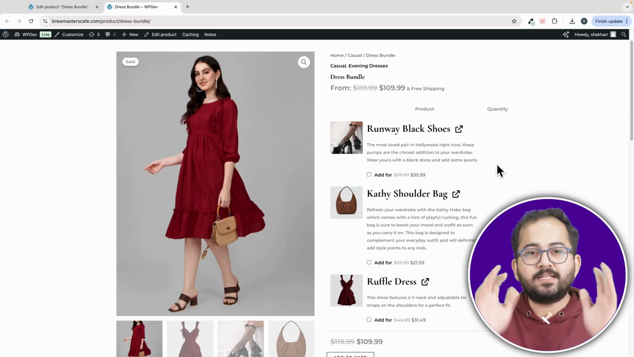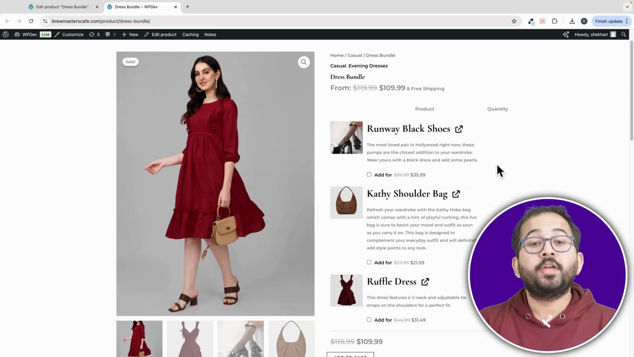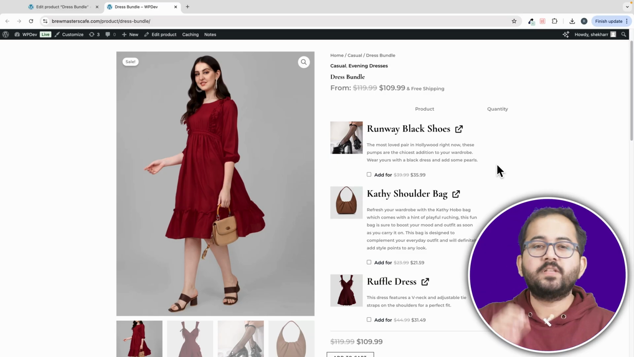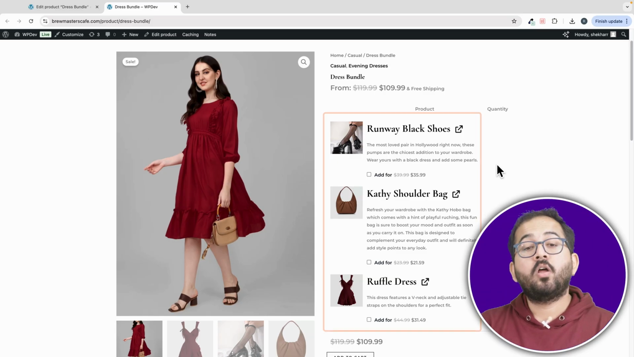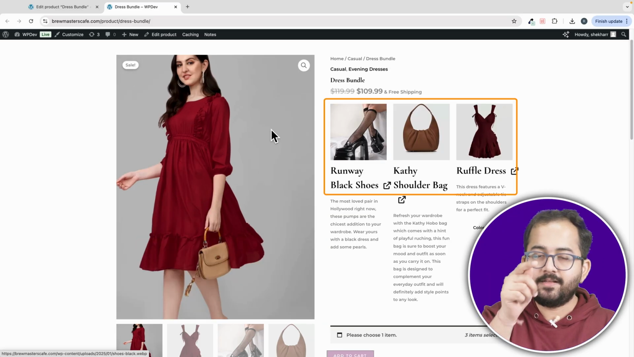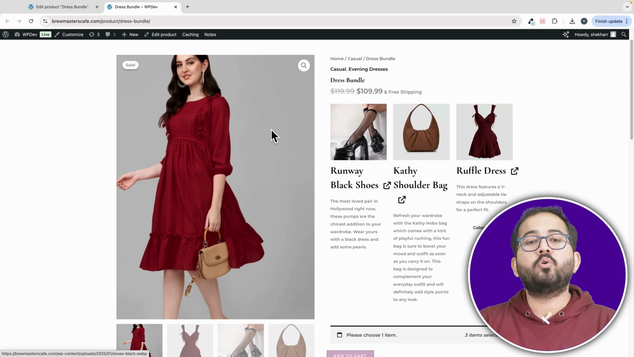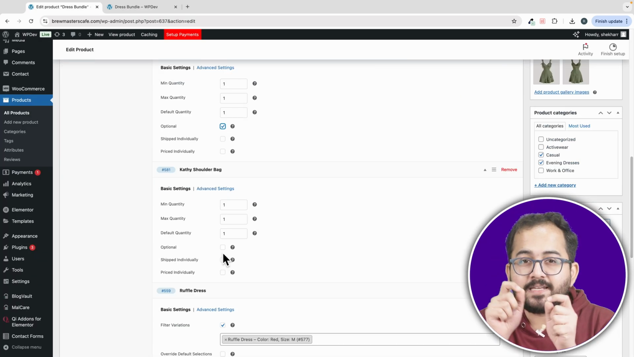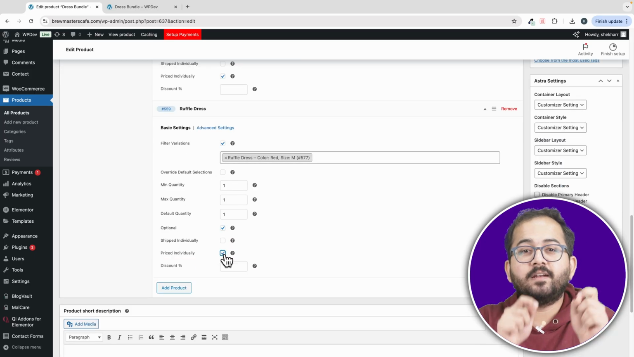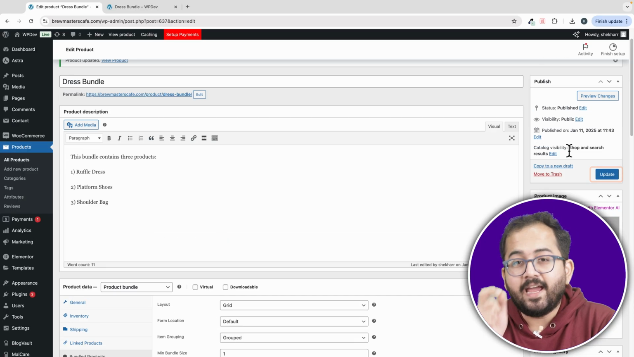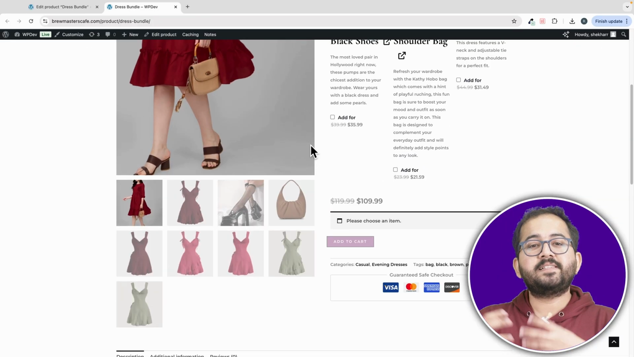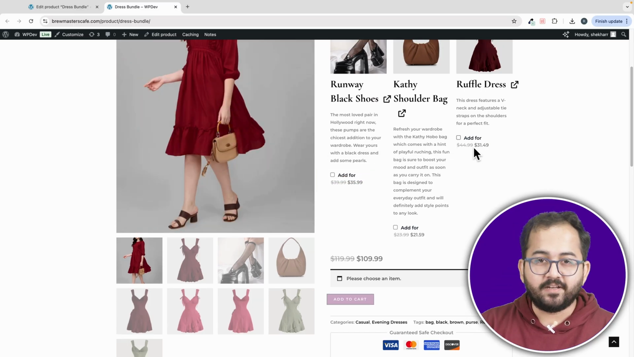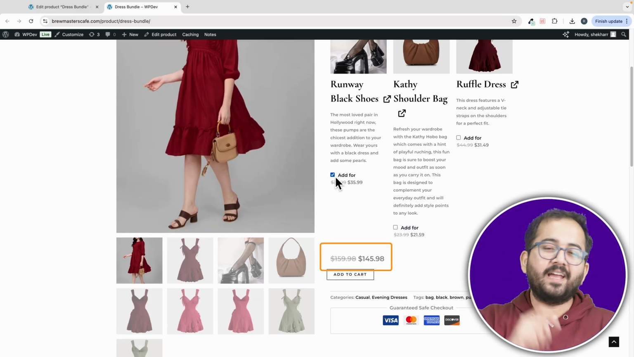Now that's done, let's look at different customization options. You can change the layout to tabular, which looks like this, or the grid layout that looks like this. And if you go to the bundle product settings, enable optional and priced individually options, set the discount percentage for bundled items and save the changes. Your customers will see individual prices for each item and the total discount when buying the bundle.